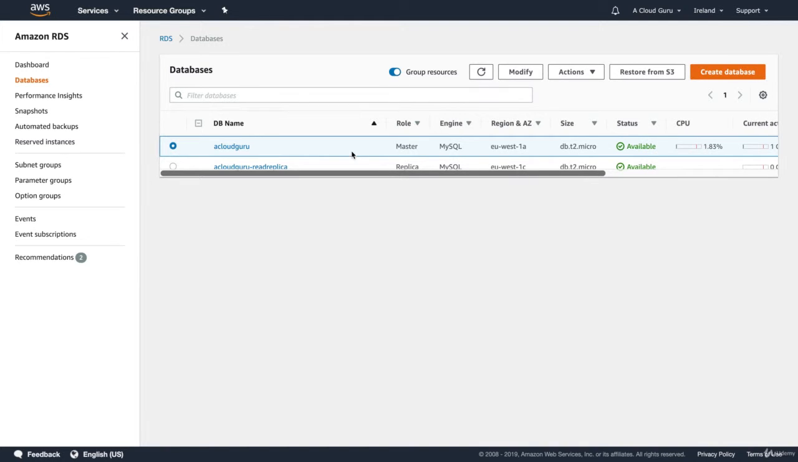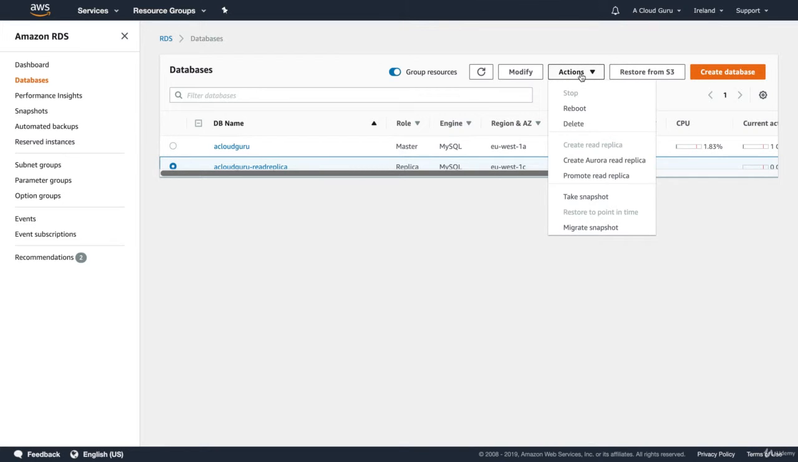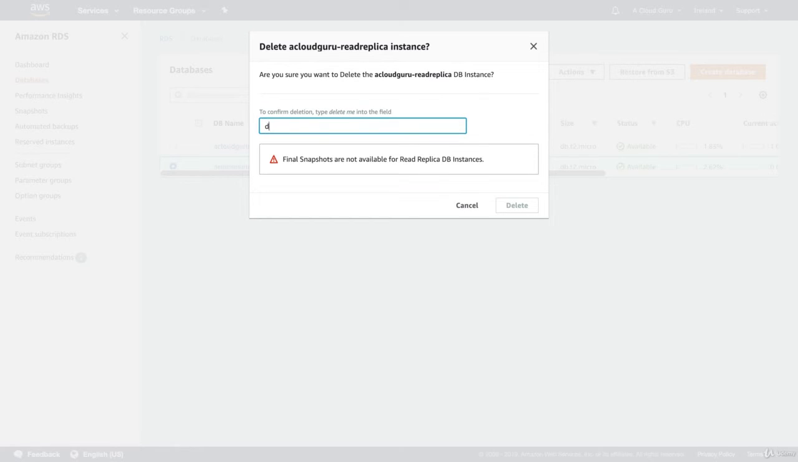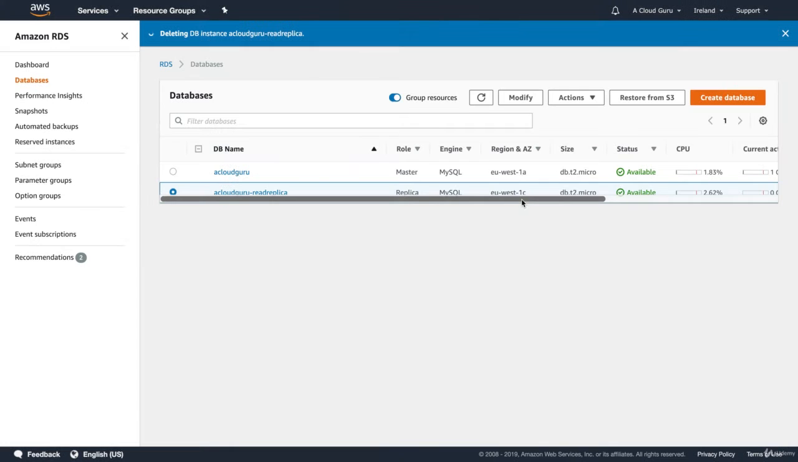Okay, so my read replica is now available. I can see it in here. And if we click on it and go ahead to our actions, we can actually see that we can now promote our read replica. So we can make this our primary, another primary database, and then we could add read replicas to it as well. So feel free to go ahead and delete that read replica. We're not going to be using it later on, and you need to just type in delete me in order to do that. So I'm going to go ahead and delete that.